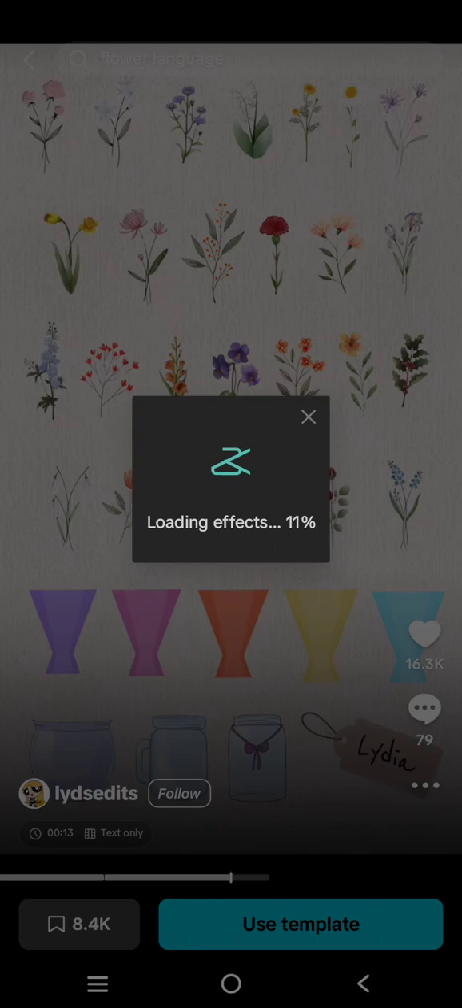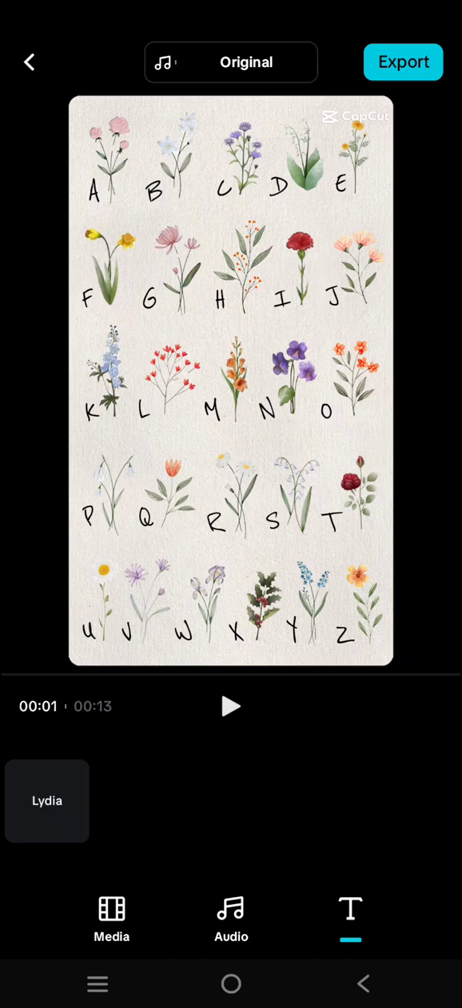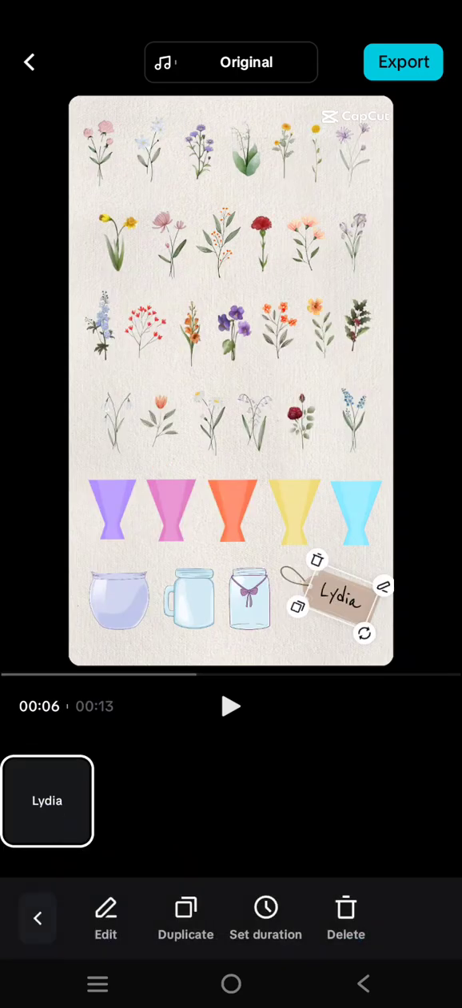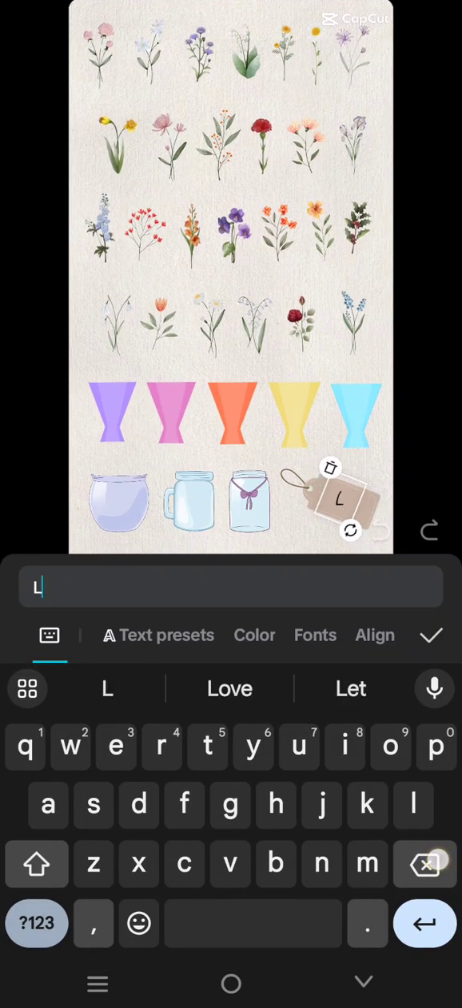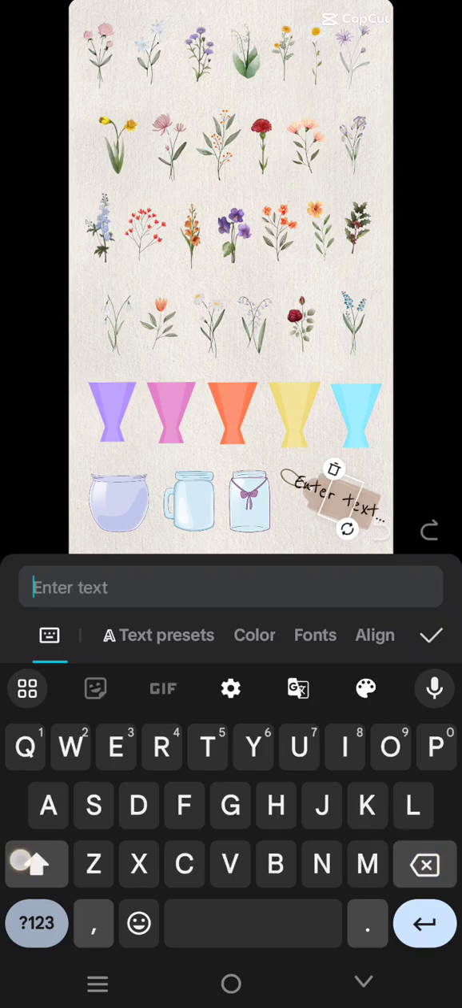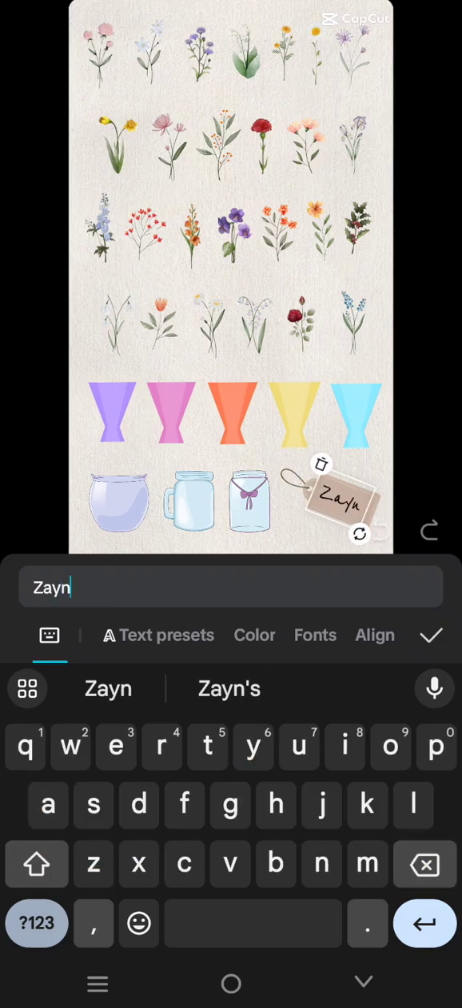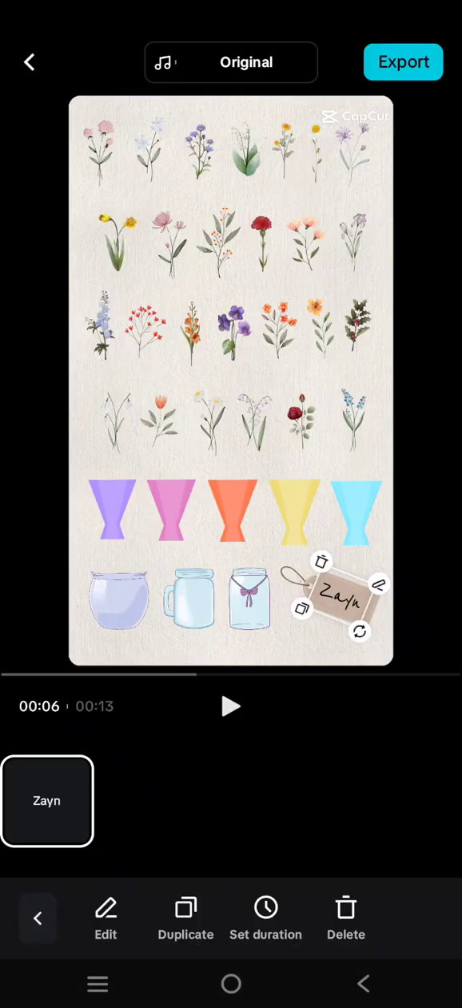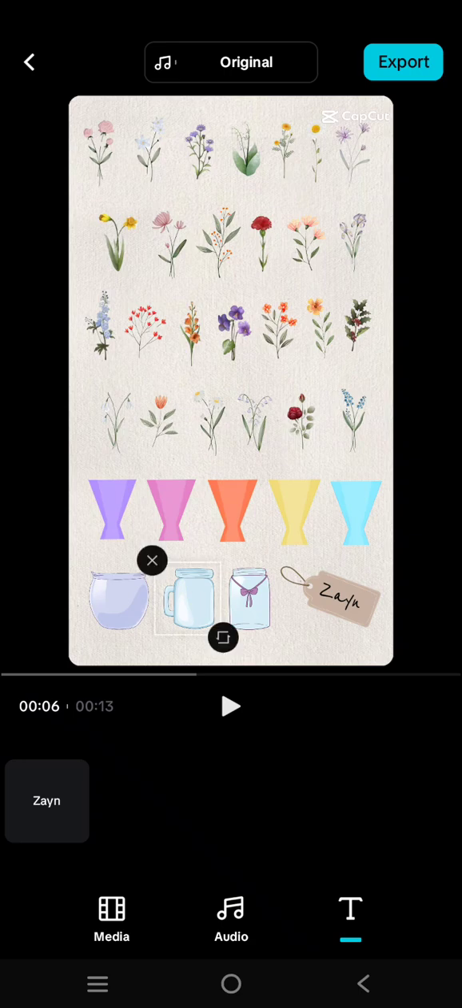After the template is open, you can just click on the text right here, and here you can change the text. So let's try to change the name. For example, I'm going to just go with Zane. Click on the check icon, and now you can choose the font that you want and delete the one that you don't want. So I'm going to delete this.